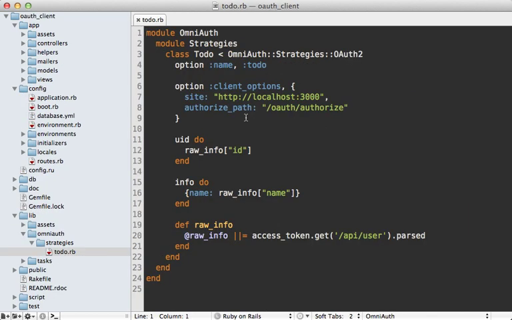I want to finish up with a quick note about security. Even though I've been using plain HTTP here, it's very important that you use a secure connection when working with OAuth. In other words, use HTTPS when communicating with your API.